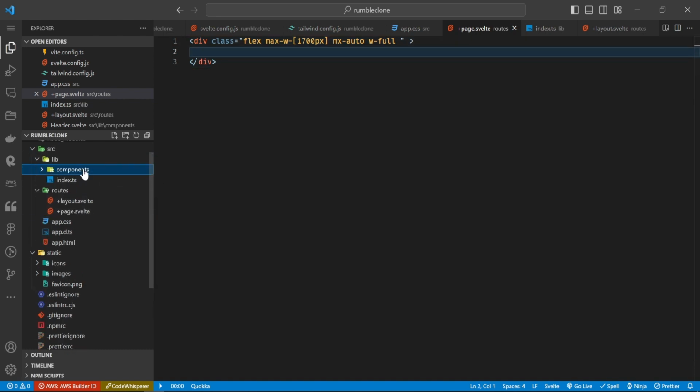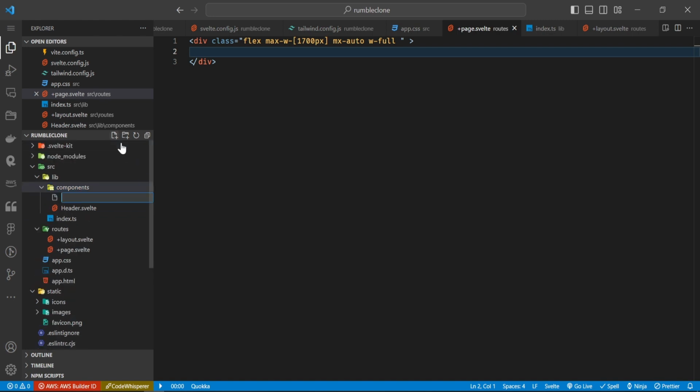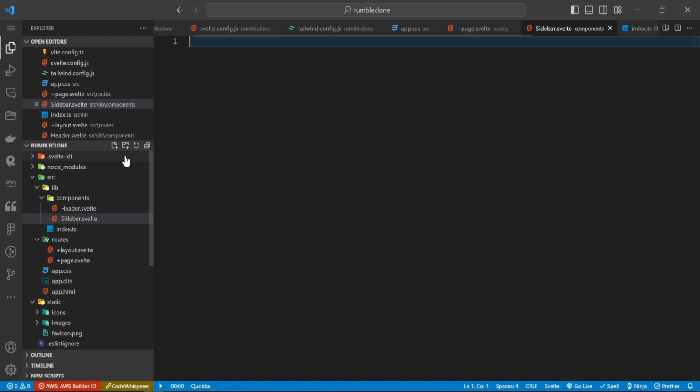So I go to the components. I've created sidebar components. Let's see, the sidebar that's filled, like that.